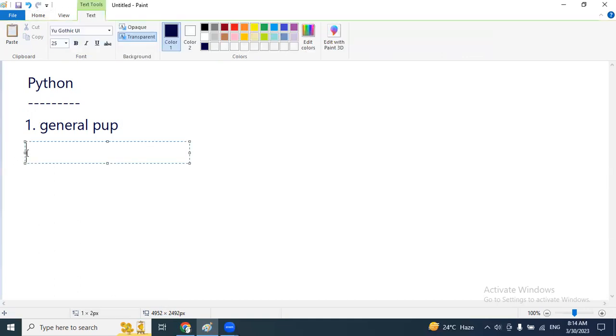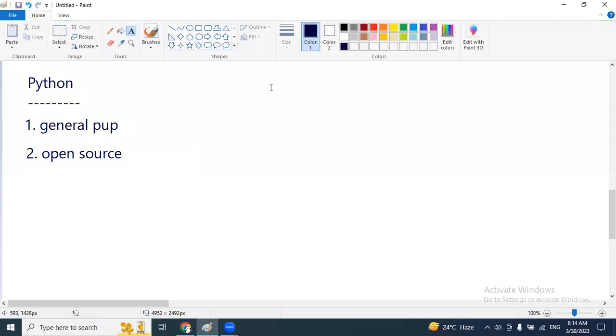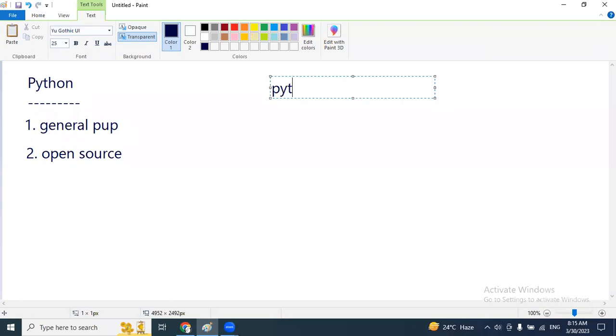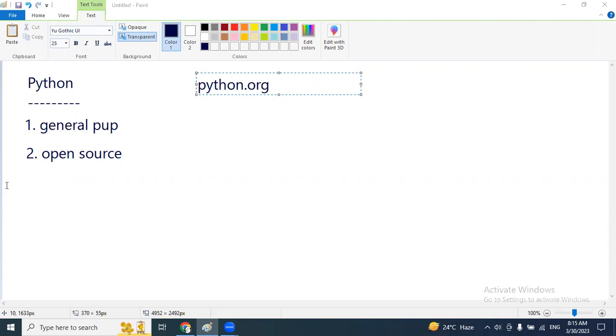And here Python is open source. Open source is nothing but free software only. For Python, we have the official website python.org. From this website, we download our Python software, and here no need to purchase or pay anything. So it is open source only.